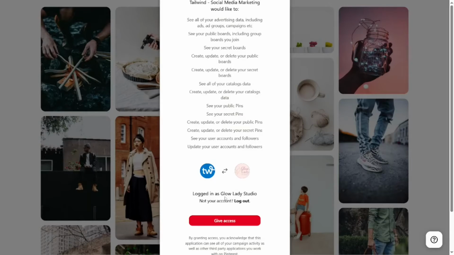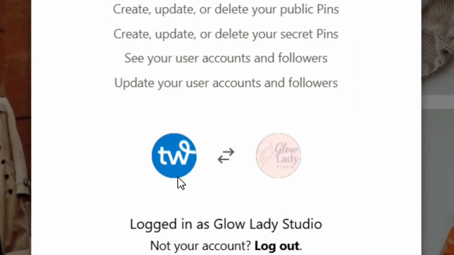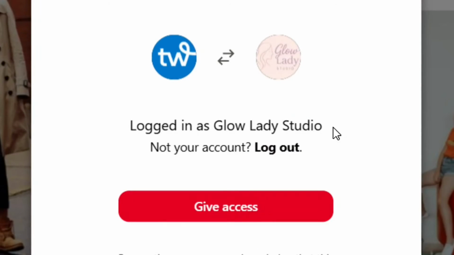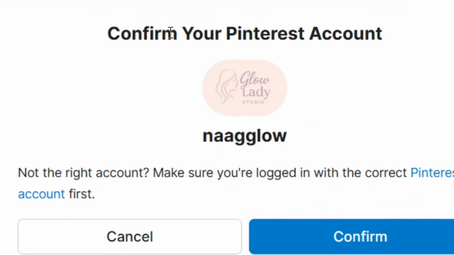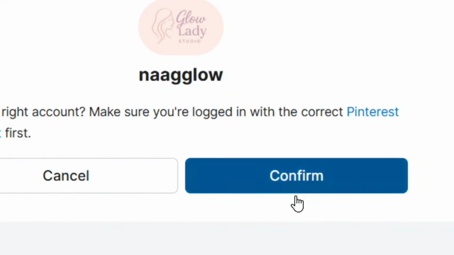Okay, so when you click on it, automatically, if that email address is the one that you are having your Pinterest on, it is going to connect by simply coming to give them access. Okay, so simply come here, then click on give access. So when you click on it, it is going to ask you, are you sure? So confirm it, then come and then click on the confirm.